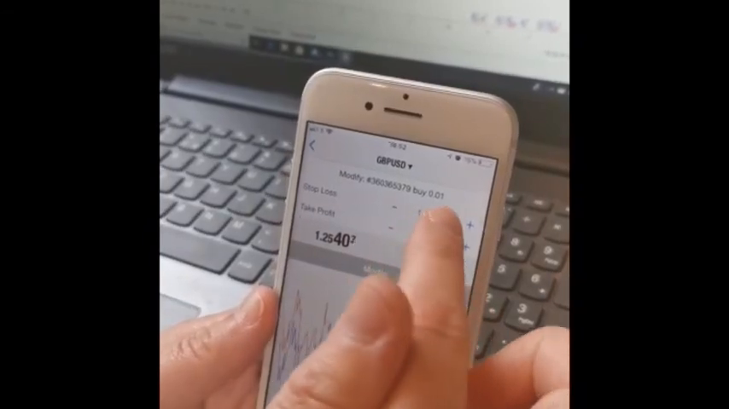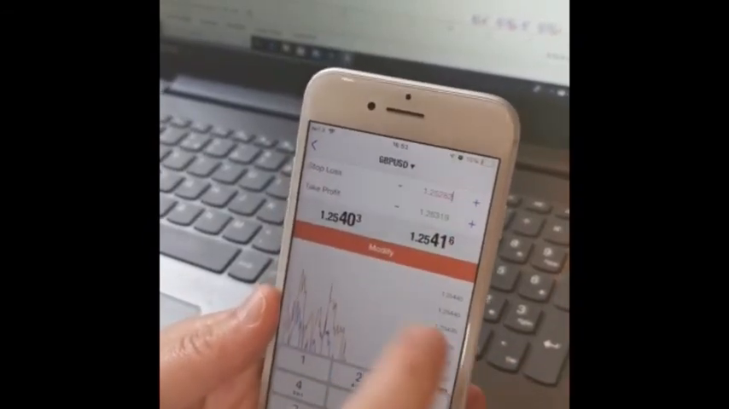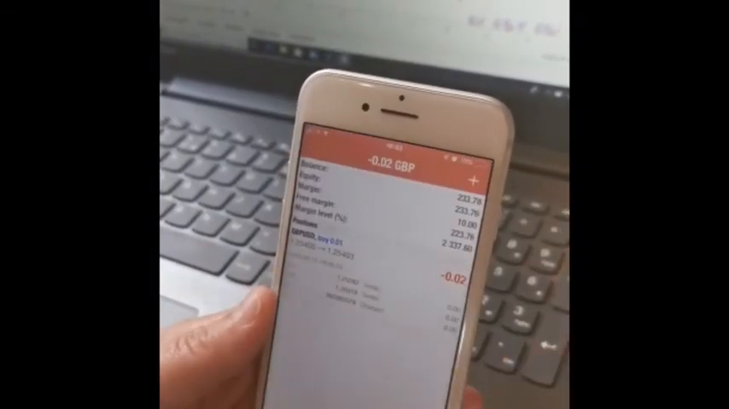Just press close. And of course, if you wanted to modify it, change your take profit, change your stop loss, you just come back in, change the digits and press modify, and that's all done.